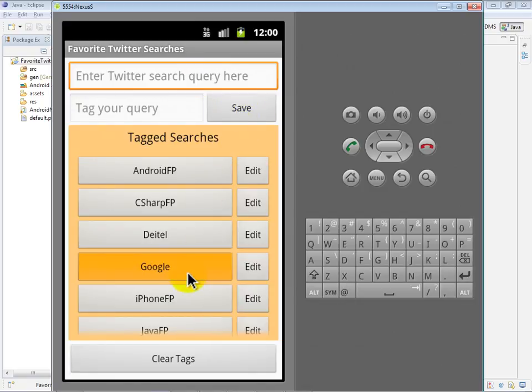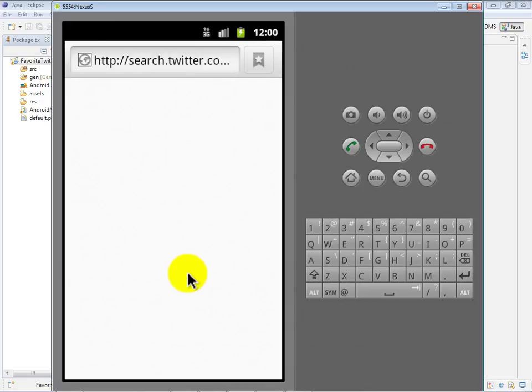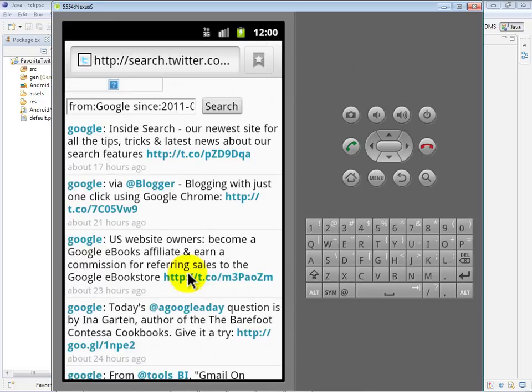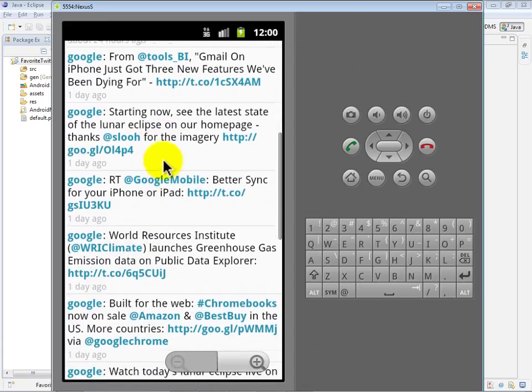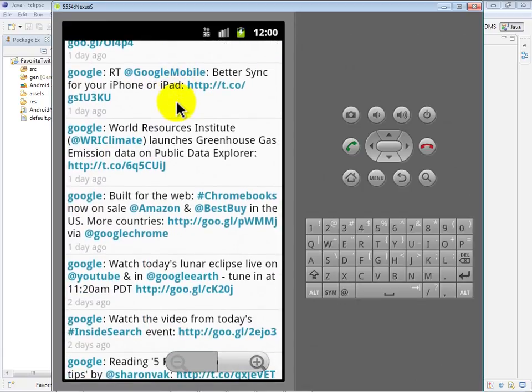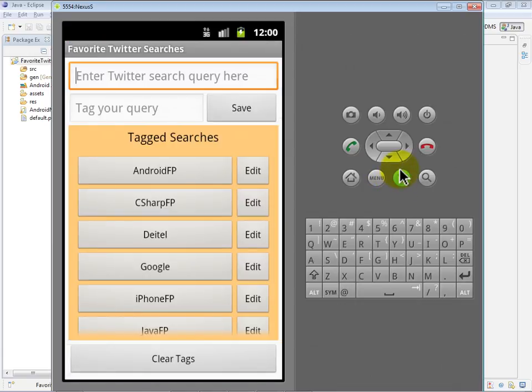And now if I go ahead and hit the Google button, what we should see are the tweets that have happened from Google since June 10th. And you can see here that there's a variety of tweets that showed up. And if I scroll through these, you can see that they go back, in this case, to several days ago as well. So as you can see, the app does provide you with the means of searching on Twitter.